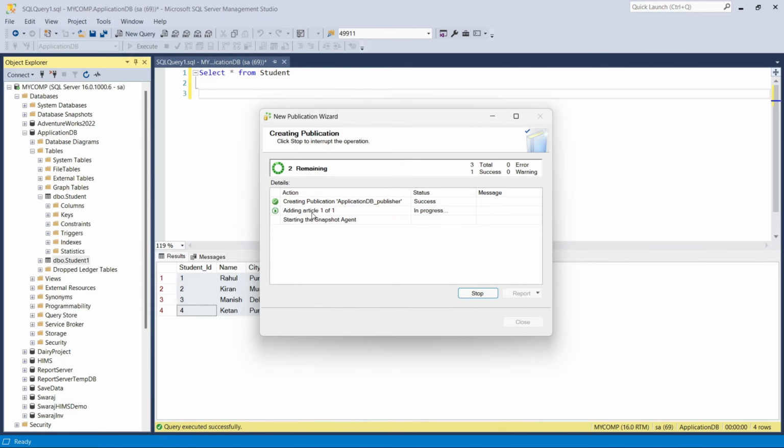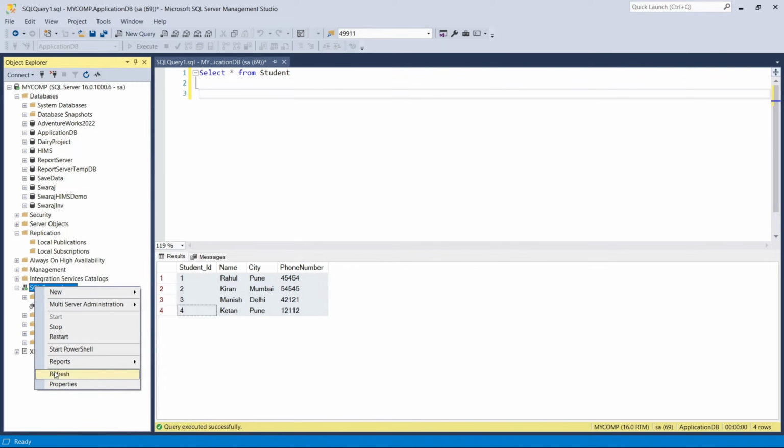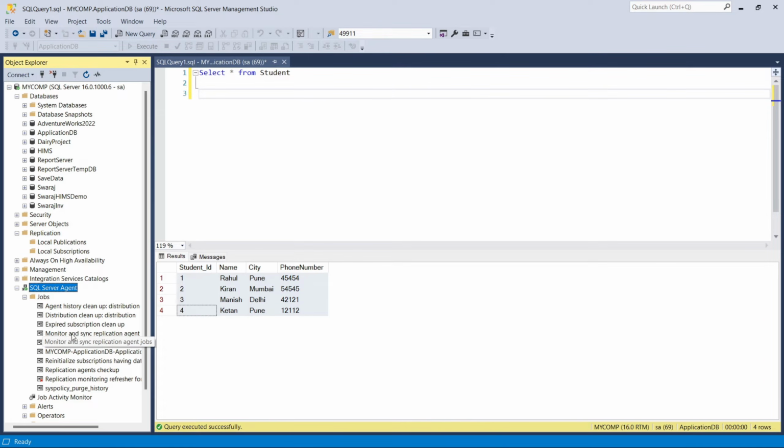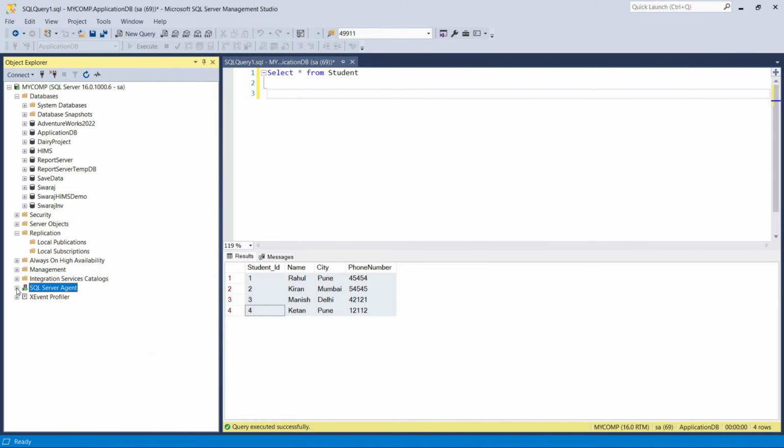So article means the number of objects you selected, right? And it is starting the snapshot agent. If you see here, refresh, then there are jobs created, right? Here is the application DB, and there is application DB publisher one.